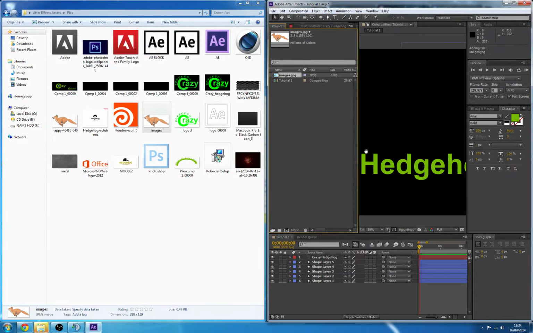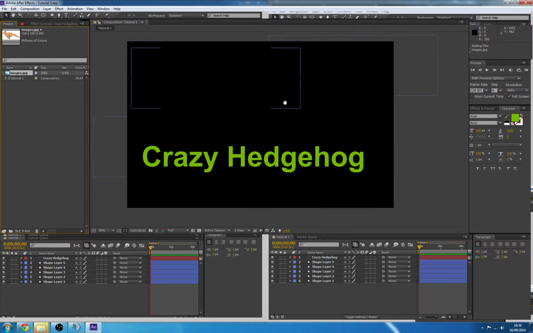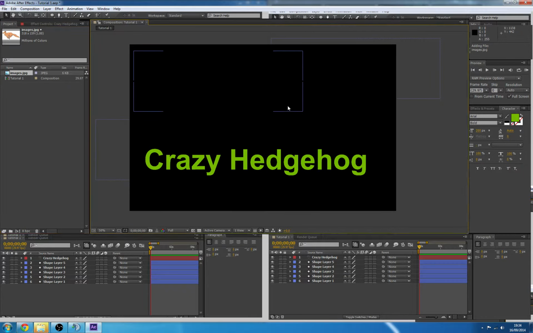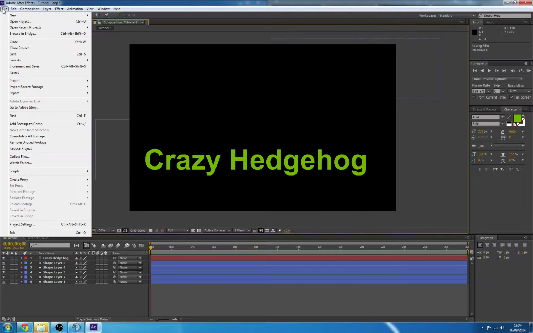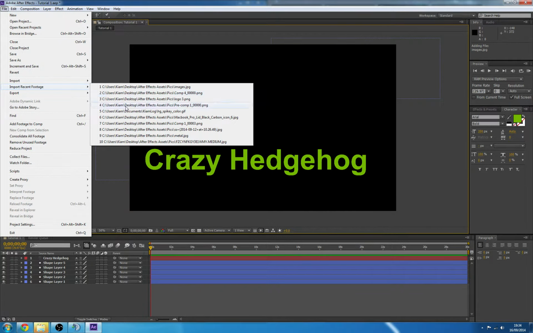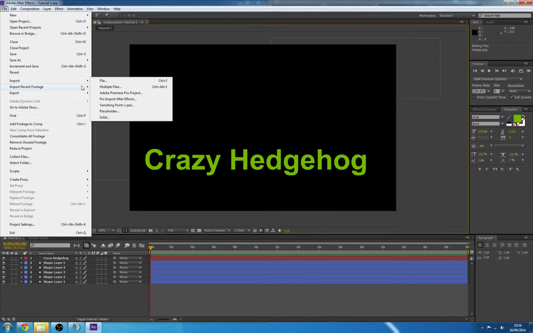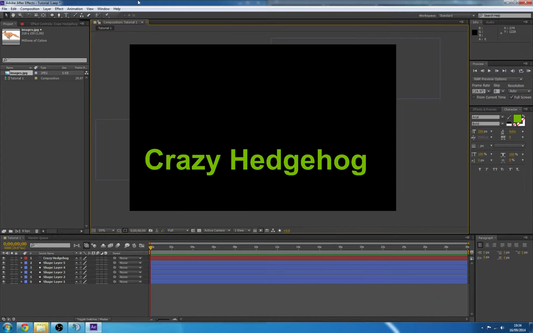Now, if you don't like doing it that way, a more guaranteed way, to avoid taking the wrong image from a folder, is File, Import. You can even import recent footage that you've been using. You might have made some cool stuff and saved it in your assets folder. So you can import files. You can import projects, which I'm going to explain later on.